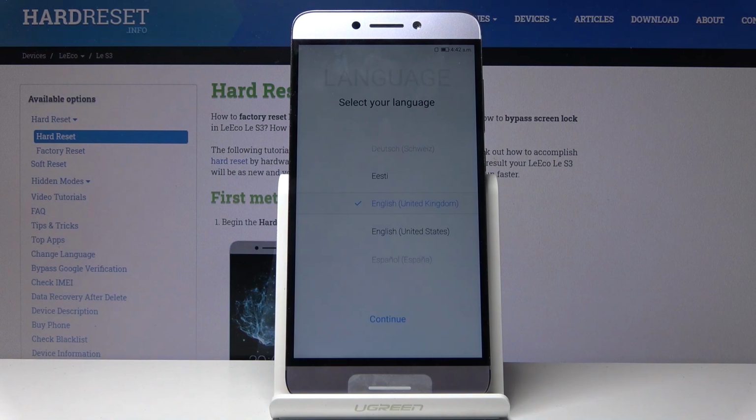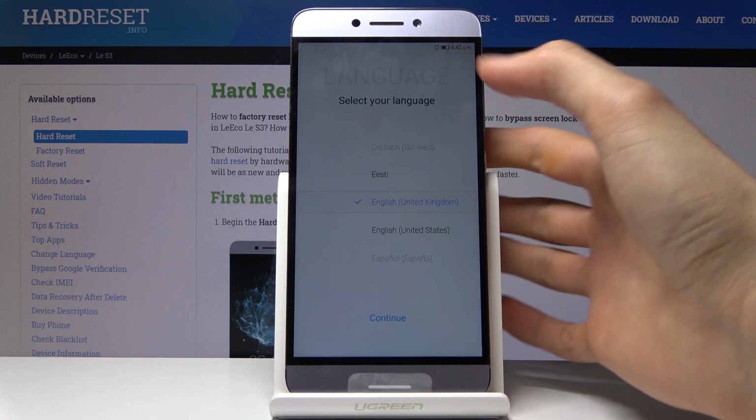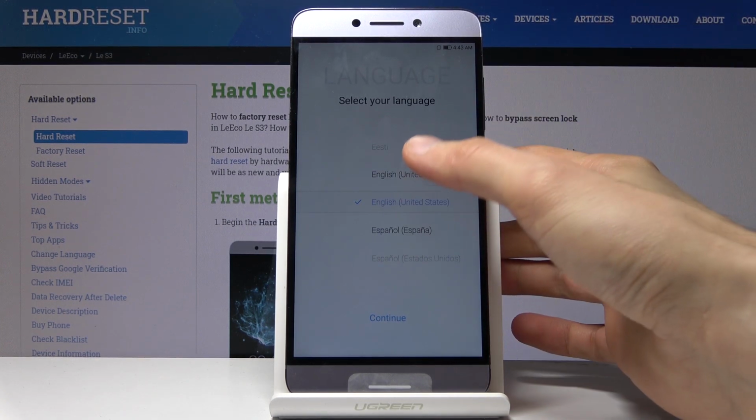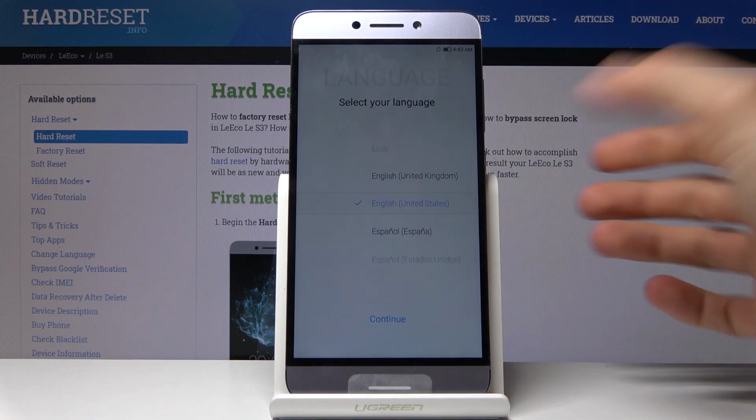Welcome. In front of me is a LeEco Le S3, and today I'll show you how to go through the setup process of the device. So when you first boot up the device, you'll see the screen right here, and all you need to do now is just select the language. For me it's English right now, and you just want to scroll down and select the one that you wish. And now, like I said, I'm gonna stick with English.